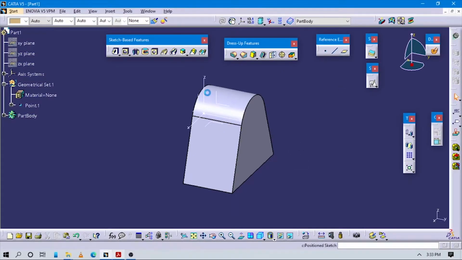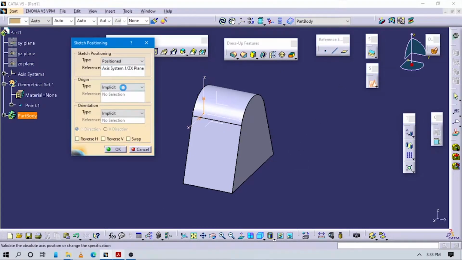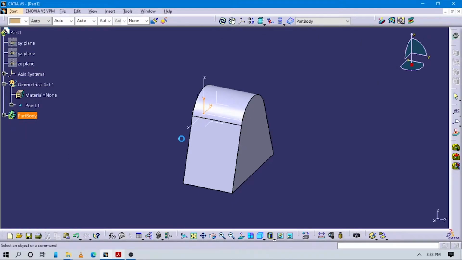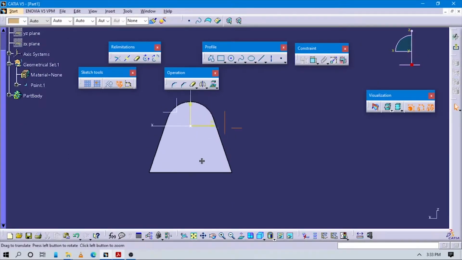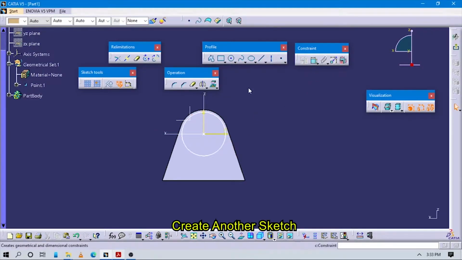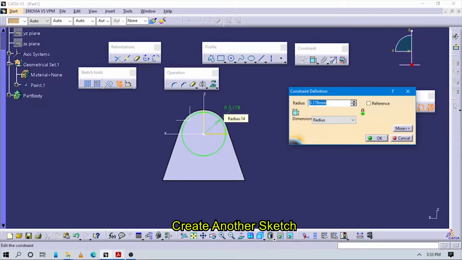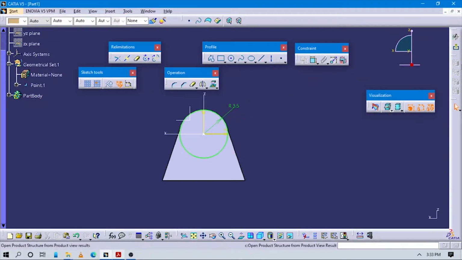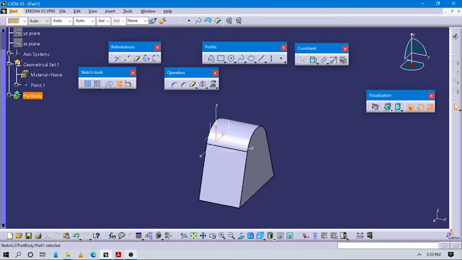So go to sketch positioning again, select this plane here. Projected point is this, orientation should be parallel to this line, and make this reverse to get a proper orientation here. Now create one circle here, and this circle is 3.5 actually. Exit to the sketch workbench.